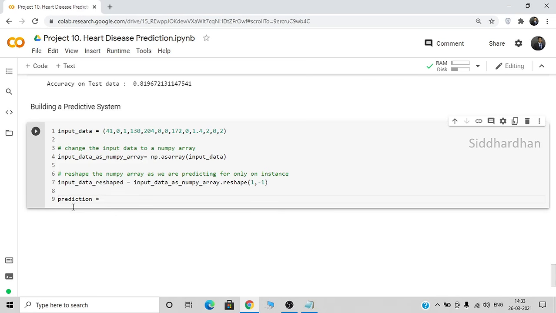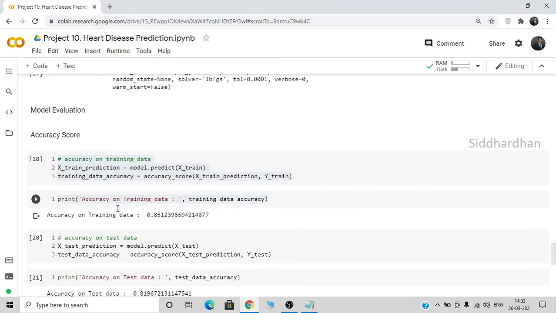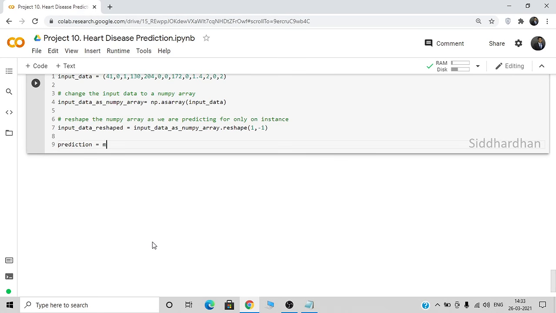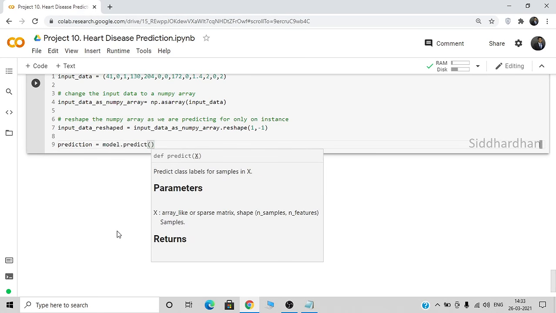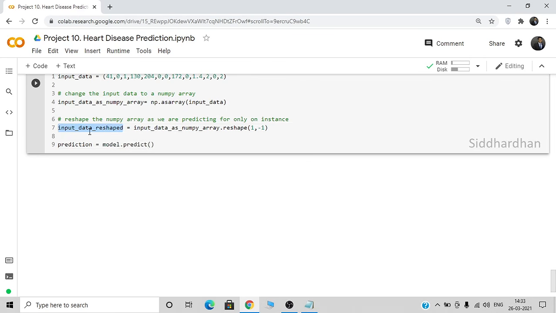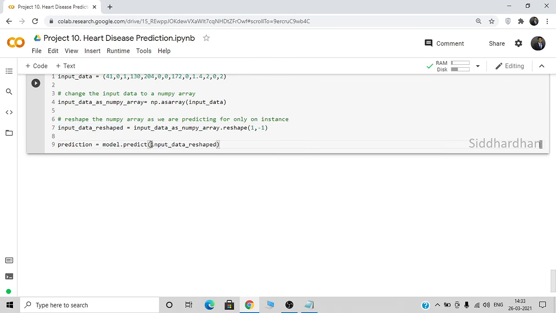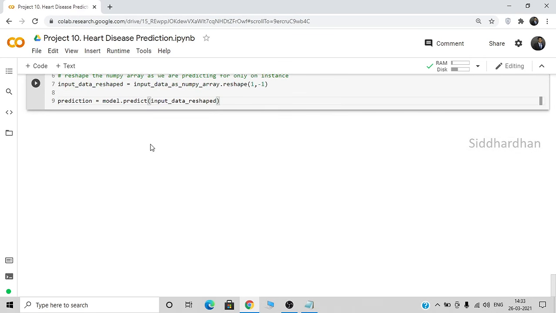Let's create a variable called prediction, and store the predicted value of the model in this variable. As I have told you earlier, we use the model.predict function to predict the values. So prediction is equal to model.predict, and I want to predict it for this input data reshaped. These are nothing but the feature values that we have copied from our data set.